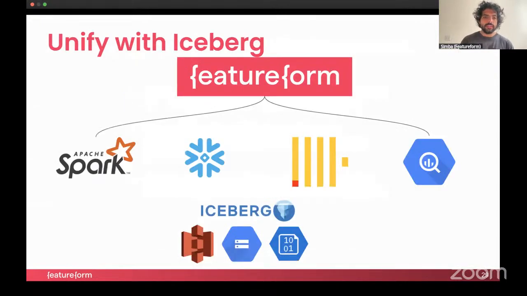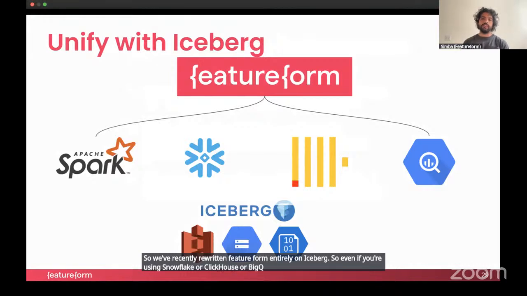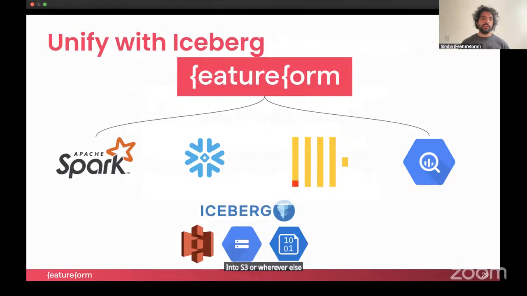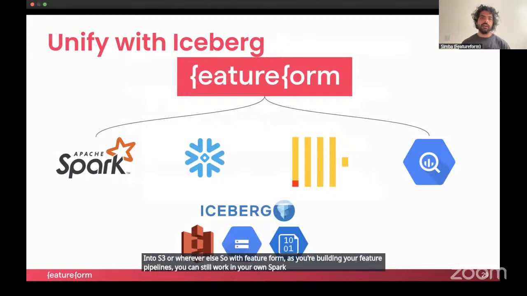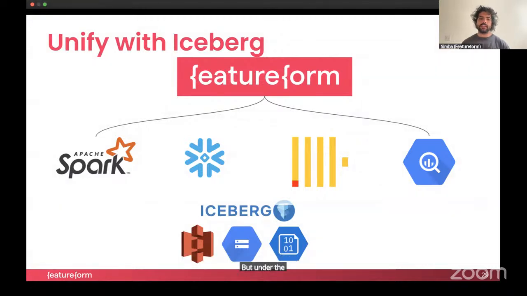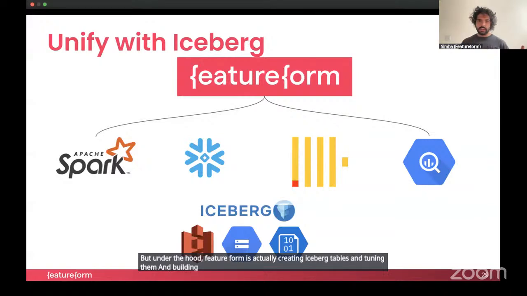So we've recently rewritten Featureform entirely on Iceberg. Even if you're using Snowflake or ClickHouse or BigQuery or Spark, all of these actually support reading and writing Iceberg into S3 or wherever else. With Featureform, as you're building your feature pipelines, you can still work in your own Spark, Snowflake, etc. But under the hood, Featureform is creating Iceberg tables and tuning them in a way that is generic. We've learned the best way to tune these tables for machine learning workflows, and we do that automatically for you.